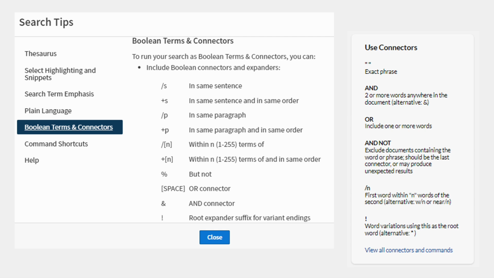Now we've got our reminders on both Westlaw and Lexis. On Westlaw, under your main search bar from the main page, you see your advanced search link. You click there, and these search tips will come up. You can look to the left tab, click on Boolean terms and connectors, and you see your list. This is helpful as you start to learn what these connectors are on this specific platform.